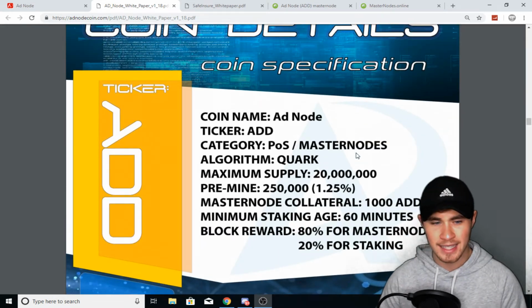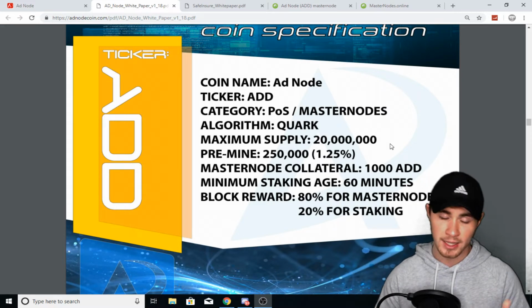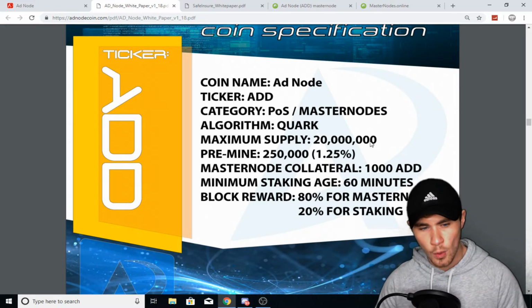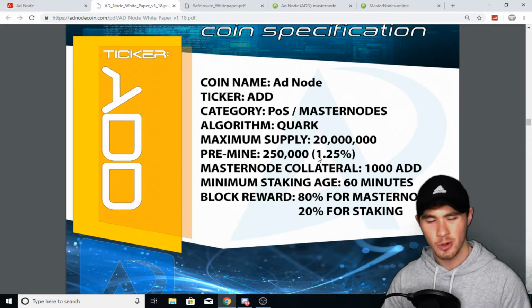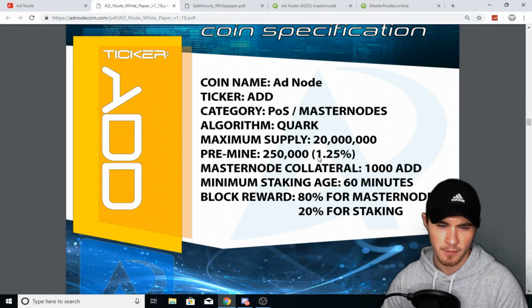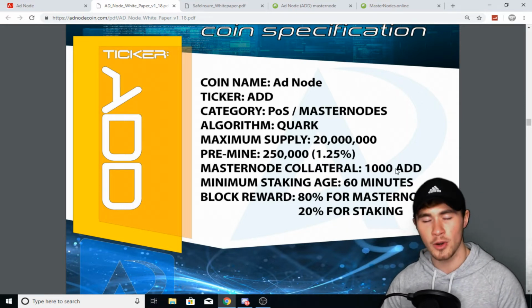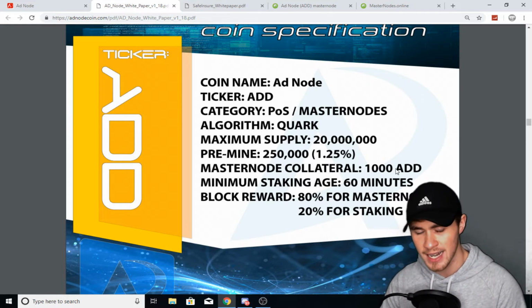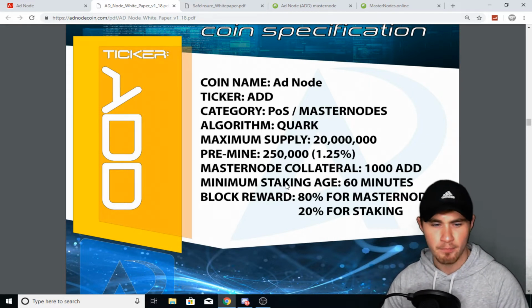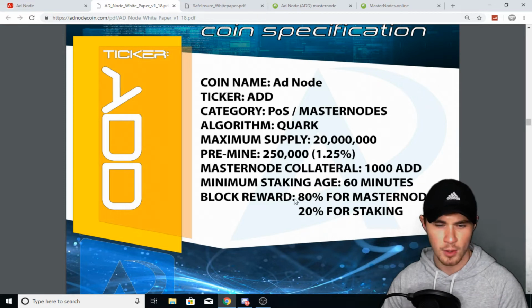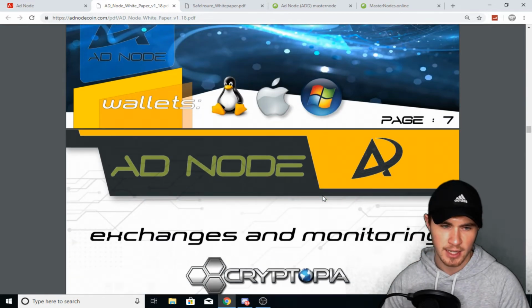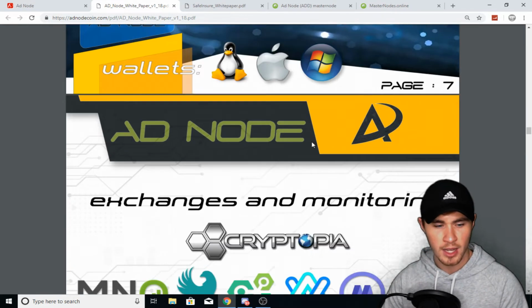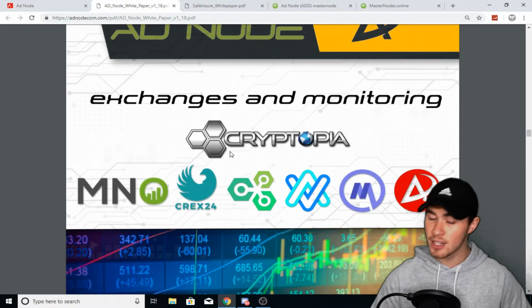Going on, it gives you the coin details. I like the relatively low supply with 20 million coins. The pre-amount was 250,000, which is pretty basic, pretty average, 1.25%. Masternode collateral, so in order to run a masternode, you need 1,000 ADD. Again, that's pretty common. Minimum staking age is 60 minutes. Block rewards are 80% for masternodes and 20% for staking. The wallets they offer are Linux, Mac, and Windows. Again, all pretty common.